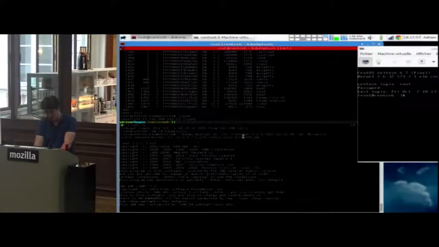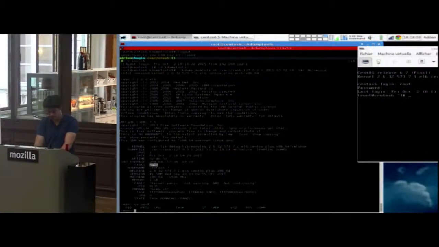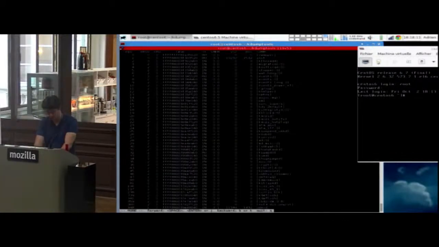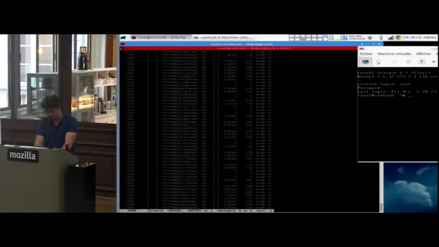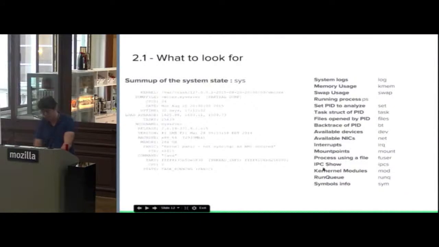So here he guessed the kernel inside the tool, and now I have most of the information: the load average when it crashed, the number of tasks, and I also have just ps. All my stuff is going here. So now I can do the debugging afterwards.